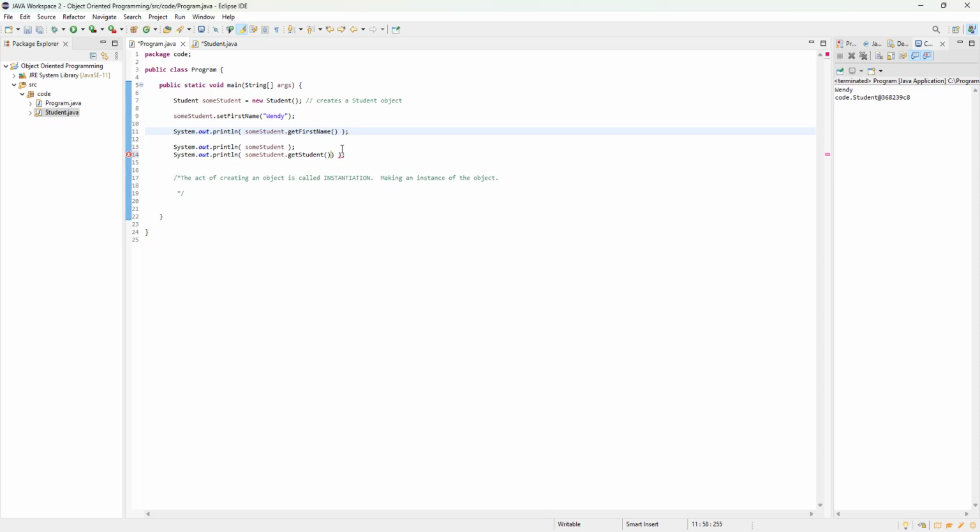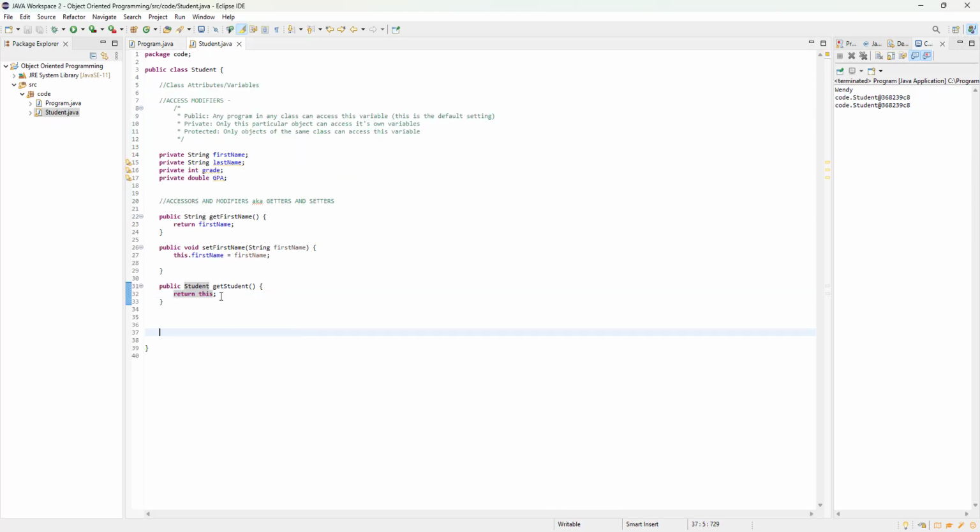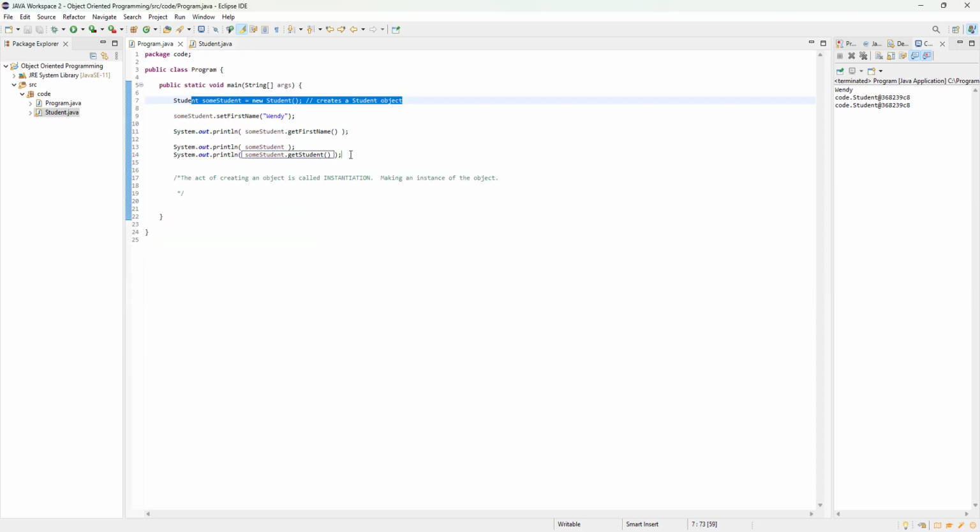And what we should see is that they should have the same memory address. And as you see, they have the same memory address. Because some student was created in the main program and it's assigned to this memory address 3682339C8. Then we go to the student and we say return yourself. So it's returning yourself. When it returns itself, it's printing the main program, then prints the memory location of that self. And it's, of course, in the same memory location.